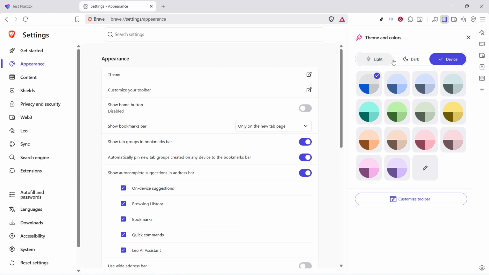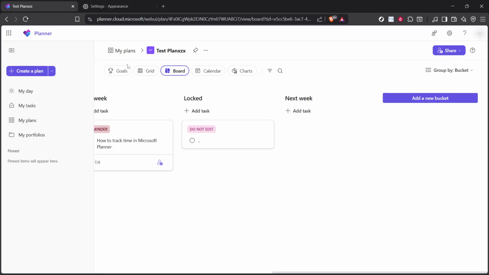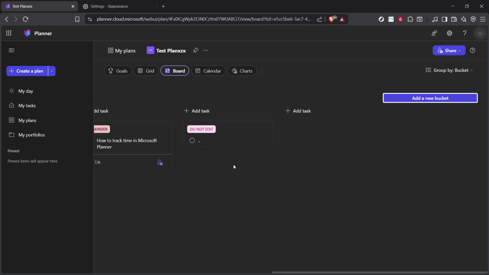As soon as you select it, your browser should update visually, and Microsoft Planner should now appear in a dark-themed environment when viewed through that browser. If the change doesn't appear instantly, give it a second, or refresh the Planner page to make sure the new theme is fully applied. That's all you need to do.